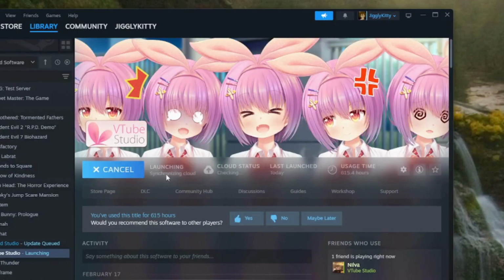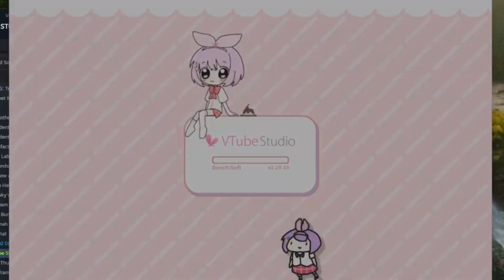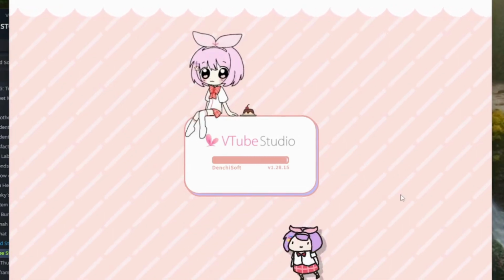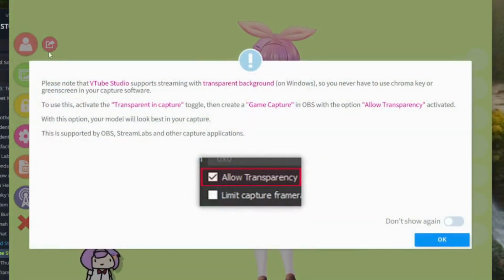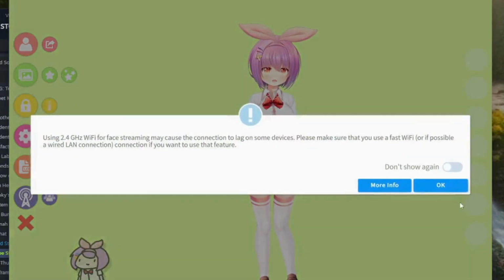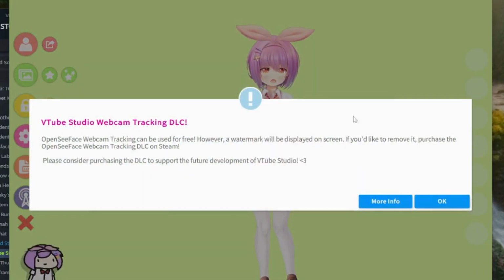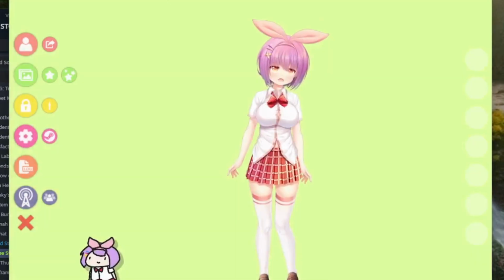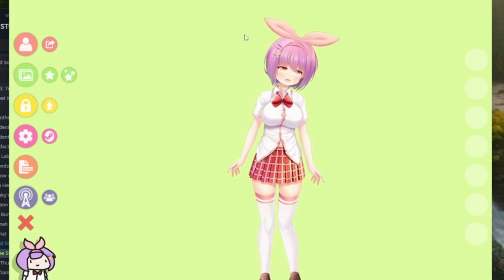You can now launch VtubeStudio. Let it load. Once in VtubeStudio, there will be a couple of pop-ups that will occur. You will read through them, and it is up to you whether or not you select Do Not Show Again, or if you are forgetful and just leave them open, that's cool too.